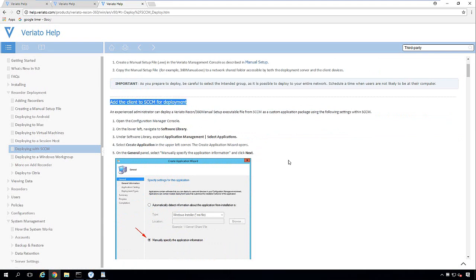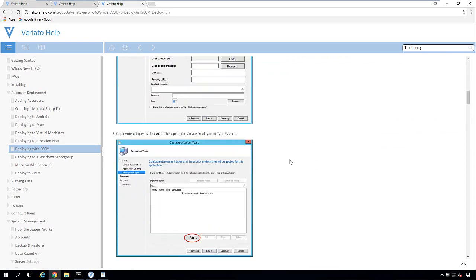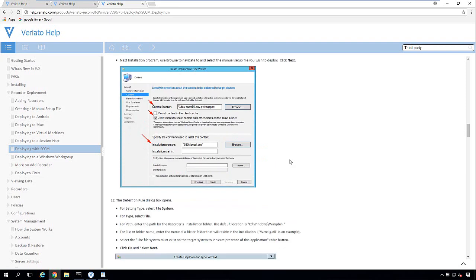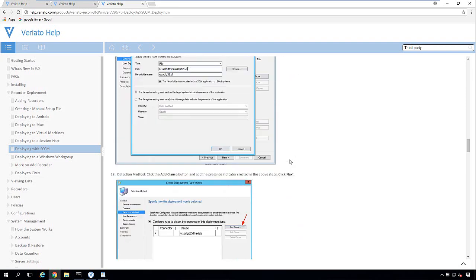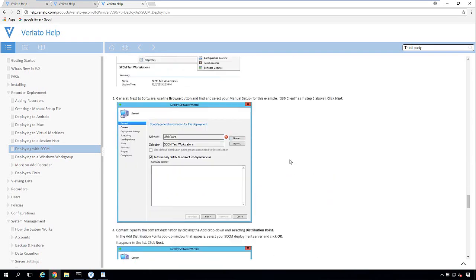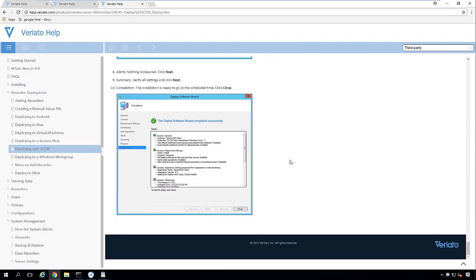So you add the client to the SCCM for deployment, and as you can see, we have very detailed instructions on how to do this. Again, it's part of the help manual. So it's pretty lengthy steps, as you can see here. So that kind of gives you an idea of what kind of steps you're going to go through. But you can use other tools that can deploy our batch file, like Tanium or some other ones out there. And you can even use a group policy as long as you script that batch file to work with it.